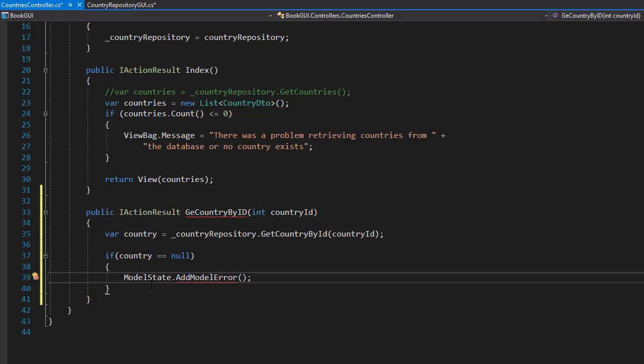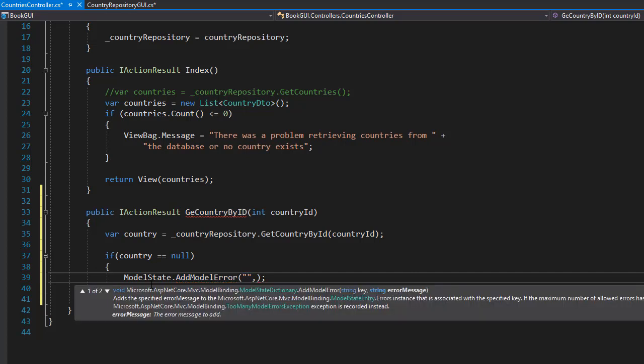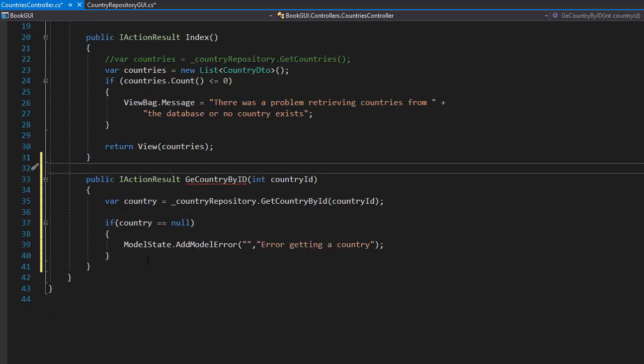And the method takes two parameters. The first one is a key that we don't have to use, so I'll leave it blank, and the error message itself, which is a string. So the string can simply say "Error getting a country." So this is our model state, but we should also probably return a simple message for the user, a little more detailed. And just like we did before, we can use a ViewBag.Message.